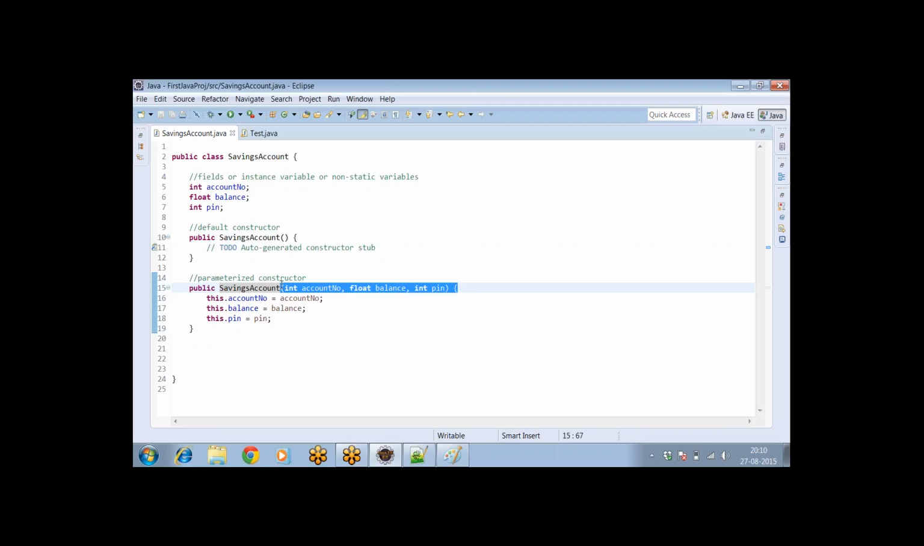They represent the input values which we have to pass to this constructor when it is invoked. It takes those input values. What are those input values here? int, float, and integer. Three values it takes. So the parameters here represent the input values which this constructor takes. So when you call the constructor, you have to pass those three values in that order.